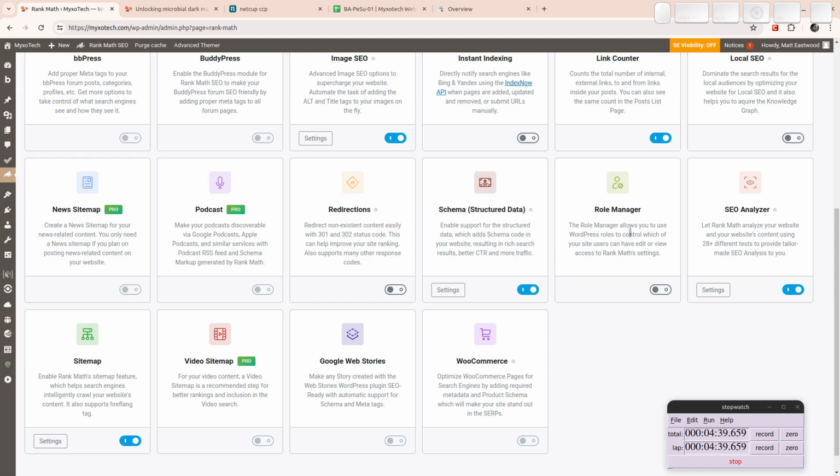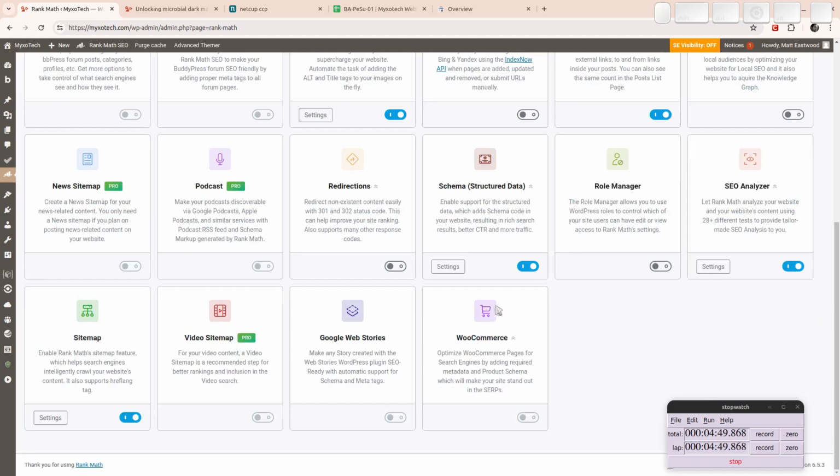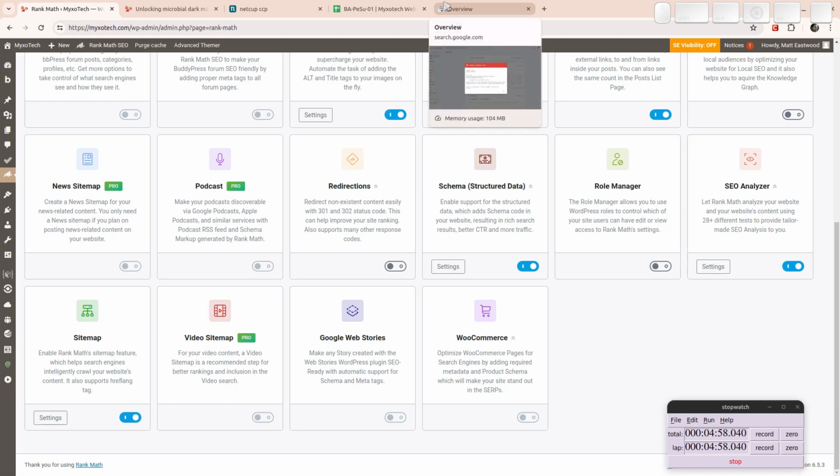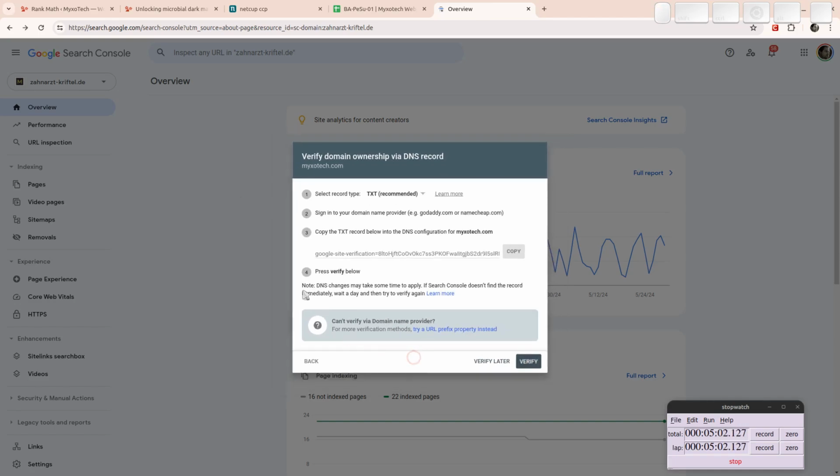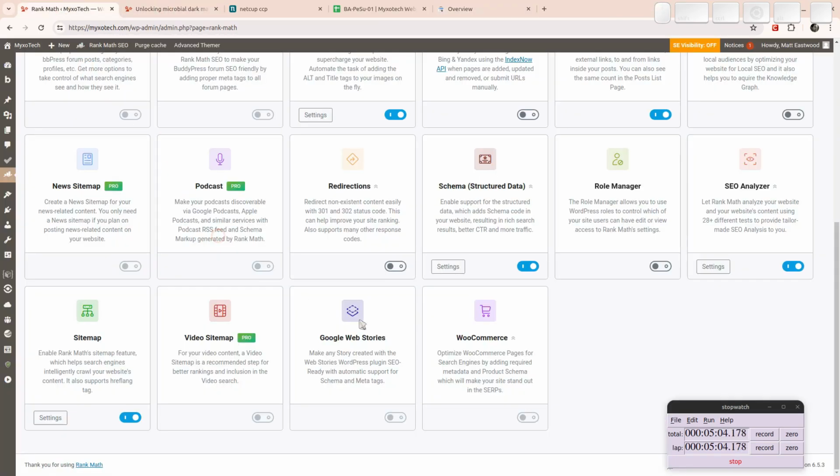Role manager basically allows you to decide which user roles get to do what with Rank Math. SEO Analyzer is good and runs an audit for you right on the website. It's pretty cool. We're going to do that today. And then a sitemap feature, yes, we need that because we want to submit the sitemap to Google Search Console. Let's just quickly press verify here, see what happens. Video sitemap is a pro thing.